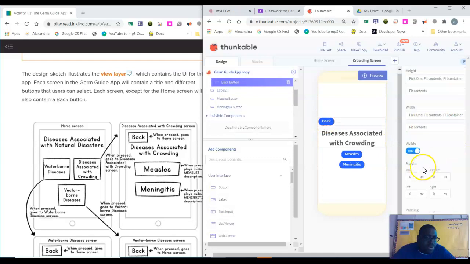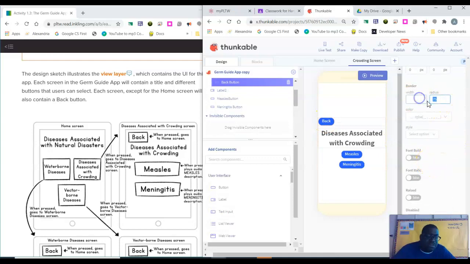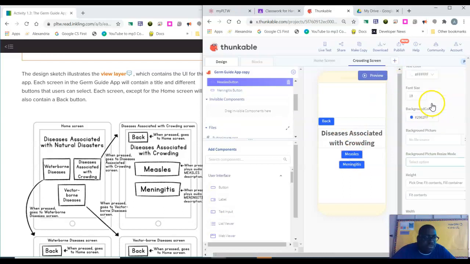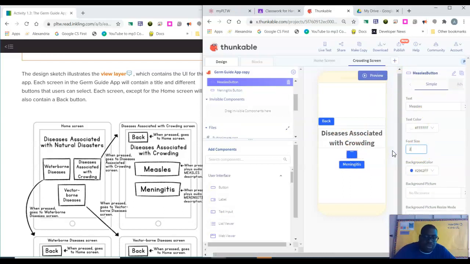But I am going to make these buttons square, because I have square buttons on the first screen. All right. And you can always change the font size. Make it 20. 30. It's kind of up to you. Probably do 25. Let's go 5. There we go.